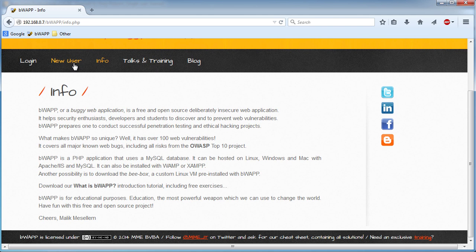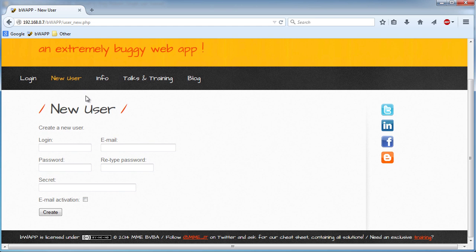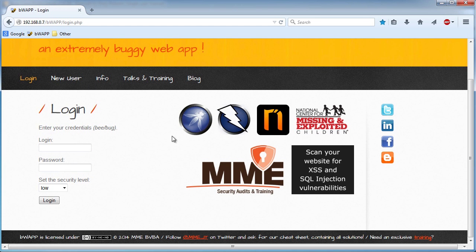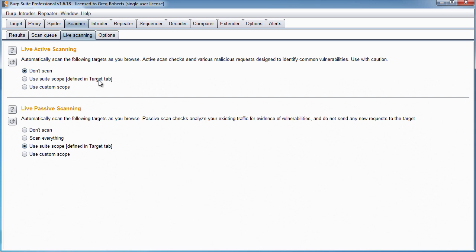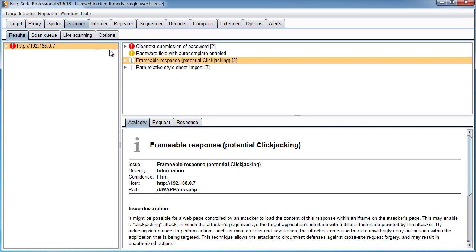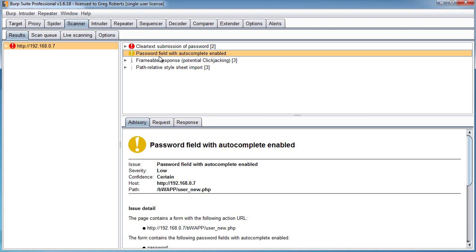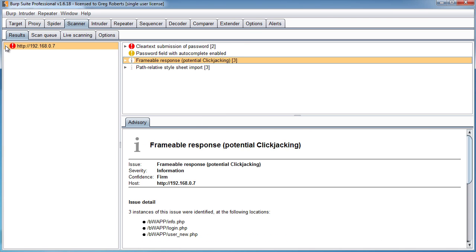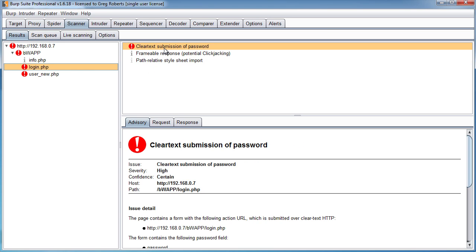So I'm browsing and doing my thing, and behind the scenes, what Burp is doing is it's passively scanning these web pages. So let's go hop back in Burp and look at results and check it out. Already it found a bunch of issues. So if you expand this, it says, okay, on the login page, there's a clear text submission of password. That means anyone sitting in the middle is going to be able to read your password and log into your account. And the other issues, again, they're color coded, which is pretty cool.